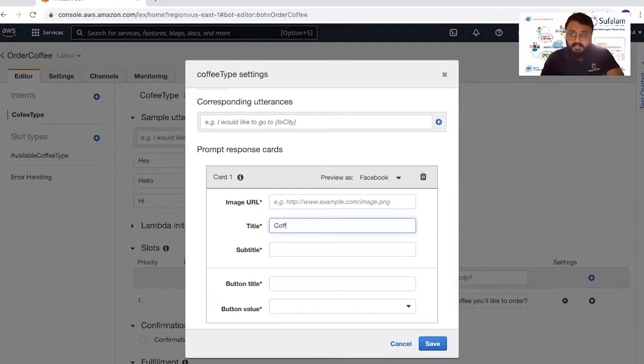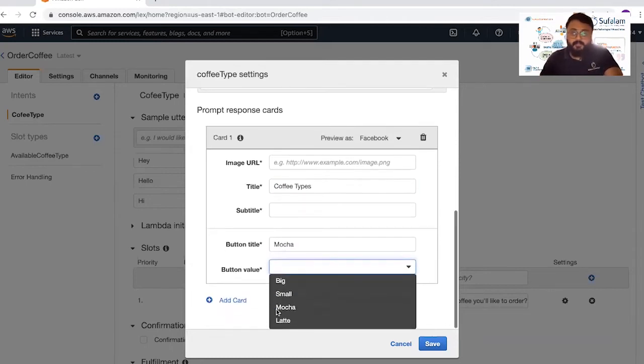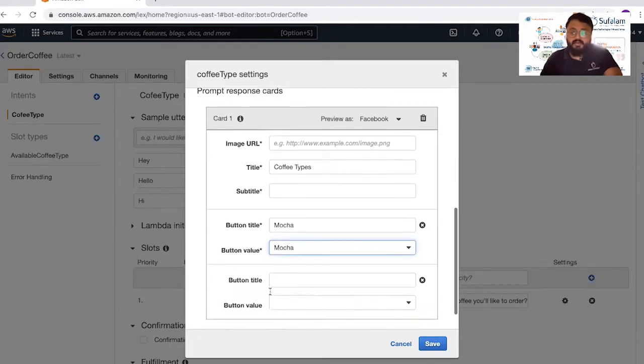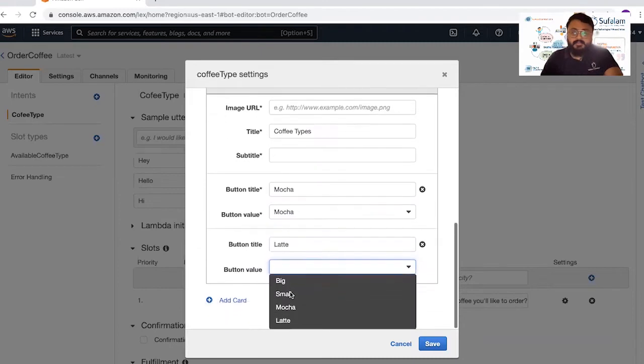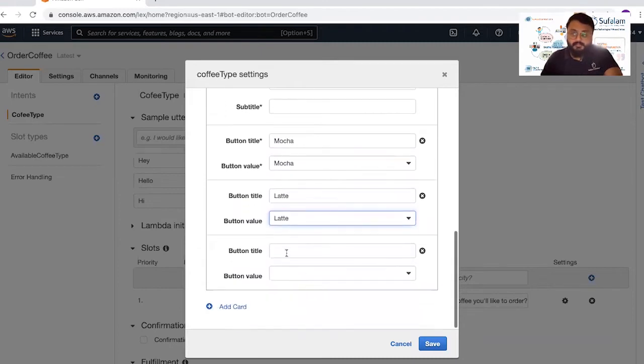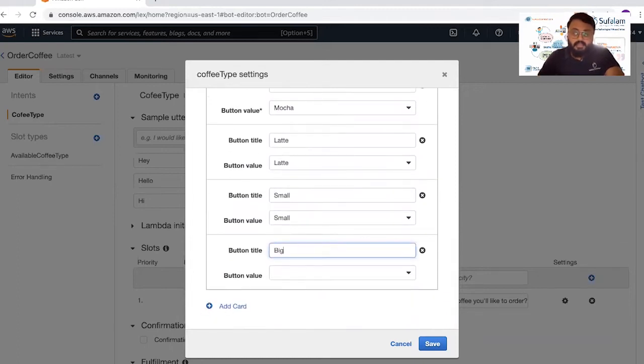So we'll just give the title, coffee types. We'll enter the values: mocha, and we'll select the value mocha from the slot. We'll enter latte, and we'll select latte from the options, small, from the slot type small, and big.